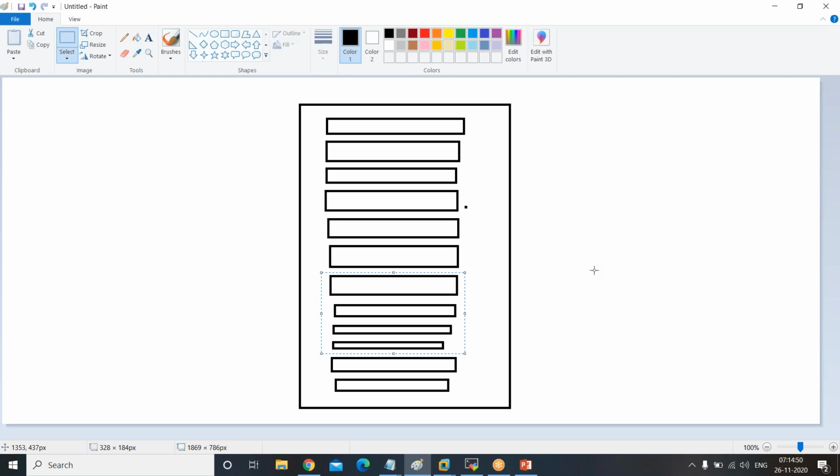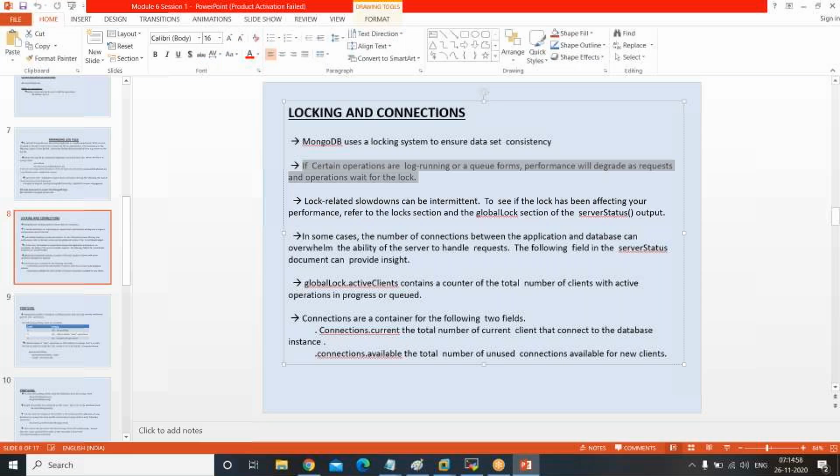So we need to trace such queries. Which queries are running longer? Are they really following the standards or not? We're going to see that today. Follow it closely.